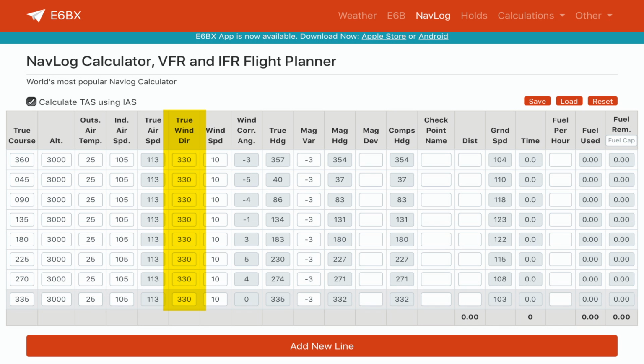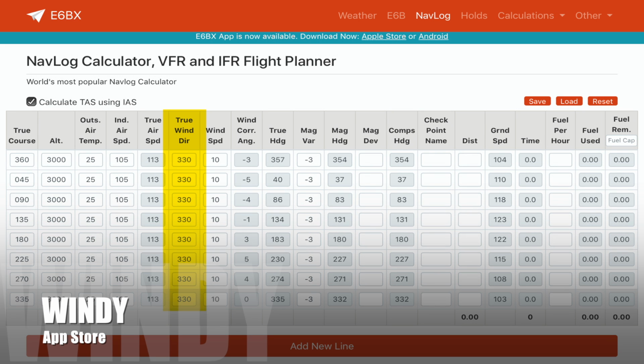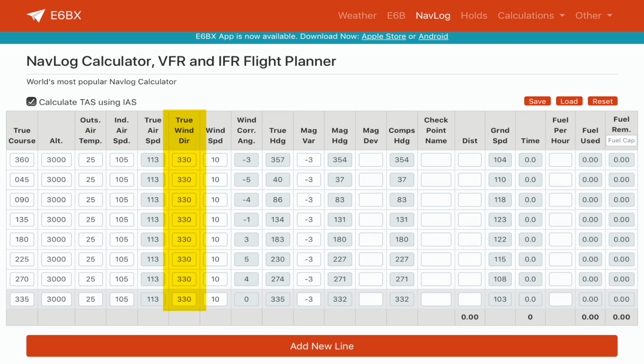Now the true wind direction. For the wind, you can either get it from an app called Windy that I personally use. It's free of charge. Or you can get it from the weather briefing you get from your flight operations. From whatever source it is, it's the same thing. Just get the wind, the true wind that corresponds to the altitude you're planning to fly. So for the sake of this example, I'm going to use 330 at 10 knots.